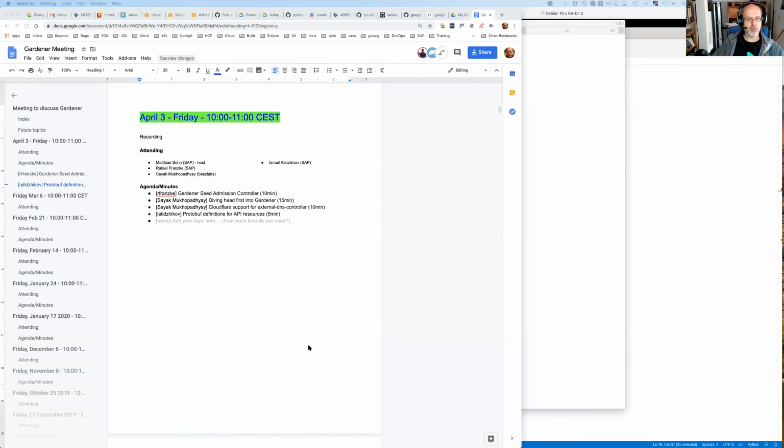Today we have 4 topics. First, Raphael will talk about the Gardener seed admission controller. Then we have Sayak from Bees Labs. He will first talk about heading first into Gardener, and then about his contribution he's working on: Cloudflare support for external DNS controller. And finally, we have Ismail with Protobuf definitions for API resources. So Raphael, if you're ready, you can take over.